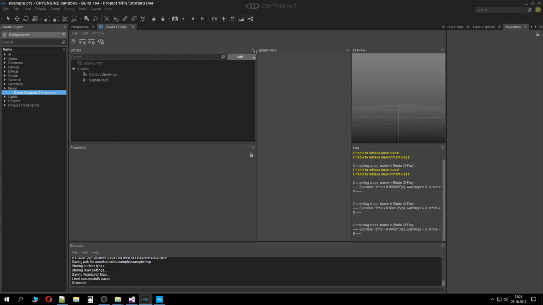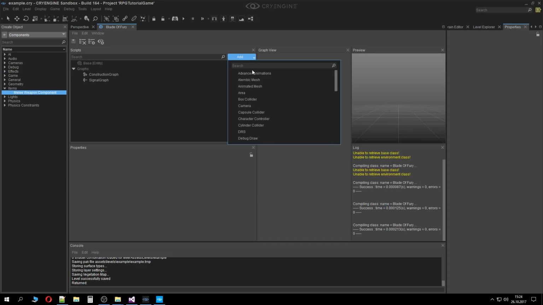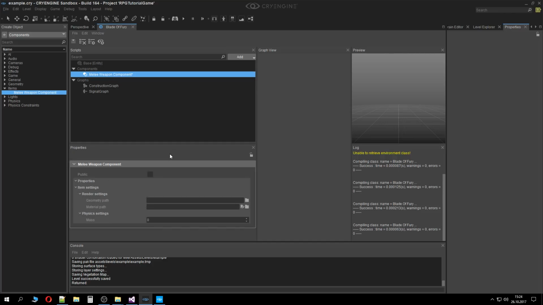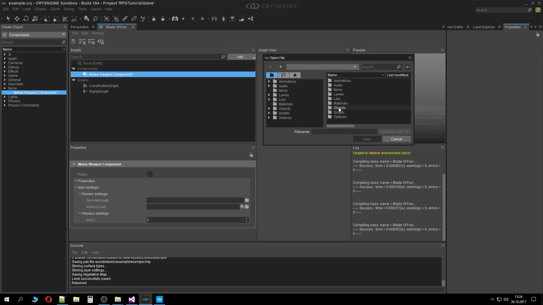So we're gonna add a component to it, and this component will be our melee weapon component. So now we have all these properties in here. You could make them public, so you're gonna be able to change them from within the editor. I'm gonna leave it private now. So geometry path, we don't have any sword modeled.